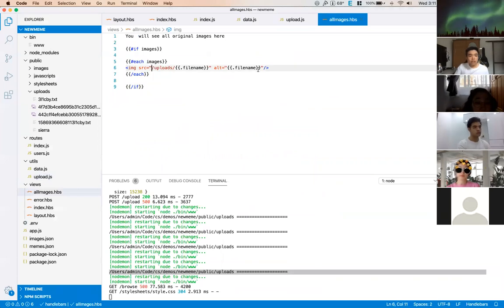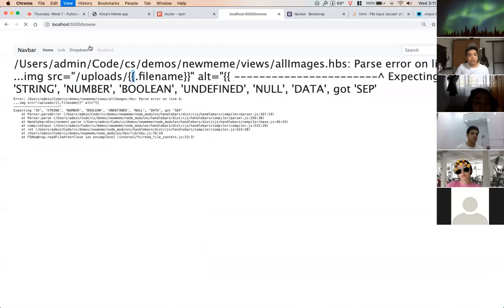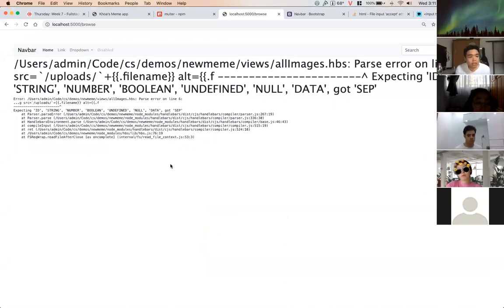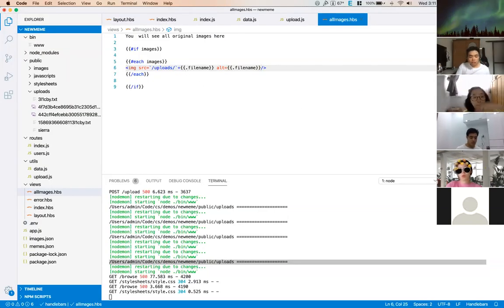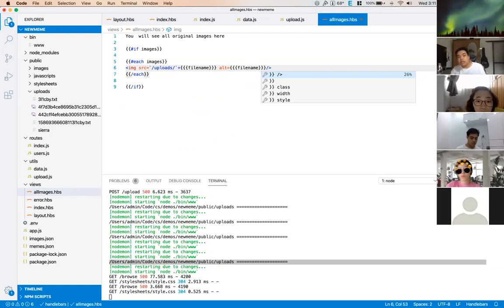Sorry, I think. So why don't we just do this and then plus? Yeah. So why don't we just do this? Let's see what happened. Same thing. All right. It can understand the file name. So it could be another object. So the file name is another key inside, an attribute, a property inside the image, a single image.